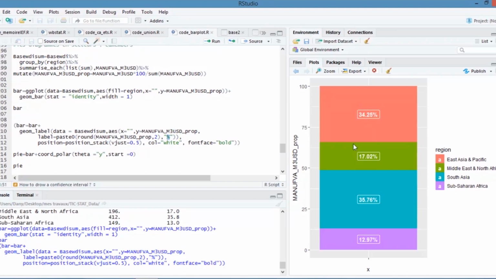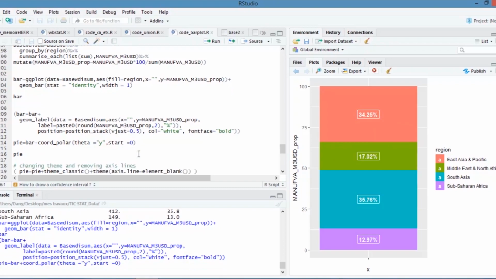Now after adding the text, you have to change the form of the graph. To do so, we will use the polar coordinates. So we use the layer coord polar. You have to precise that it is the y-axis we want to show as a circle. So you complete the pie chart with this code, and then you have this graph.